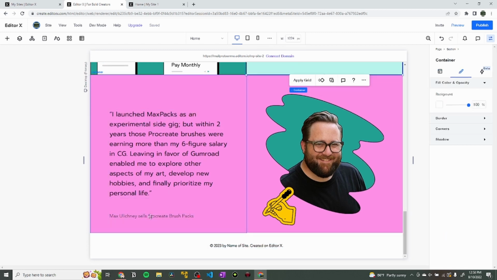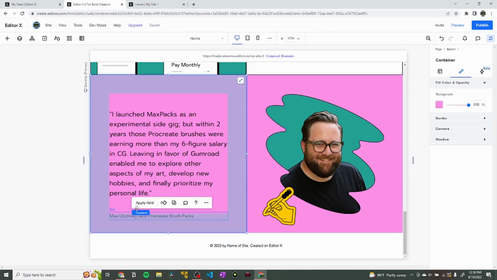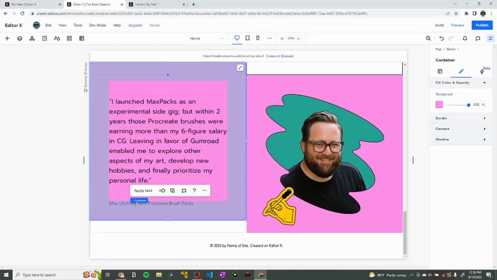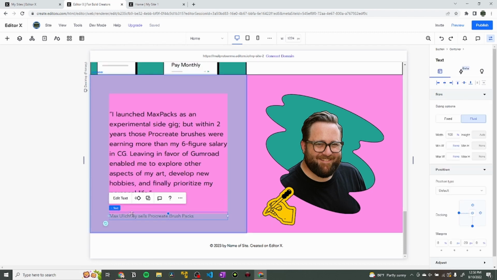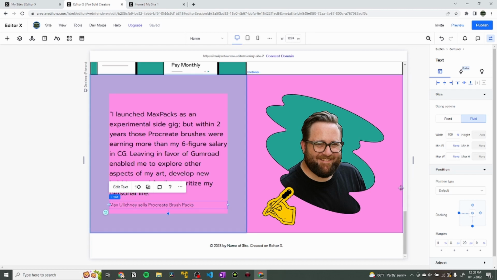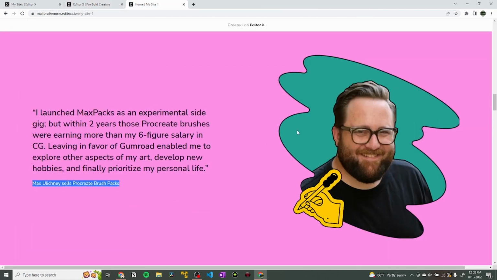I think that's good. I actually might even want to move this up a little bit. The text, might want to move the text up a little bit. Trying to hit Control Z. Okay, there we go. Make sure that there's really no margin. And okay, so that's it for this section.